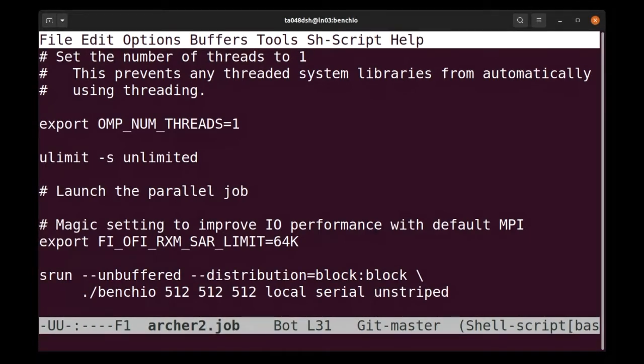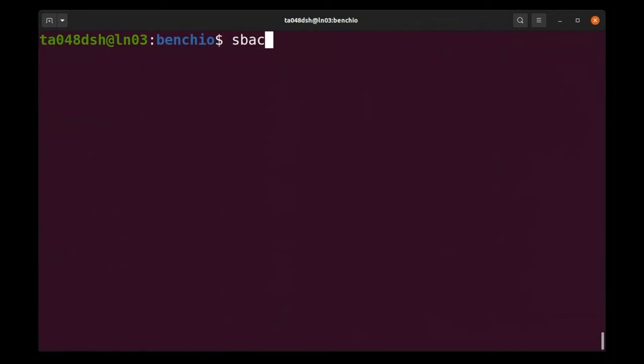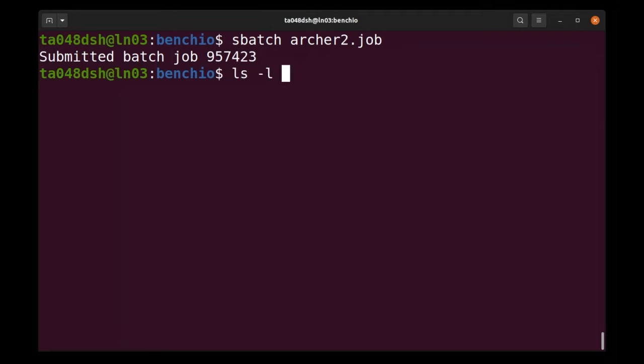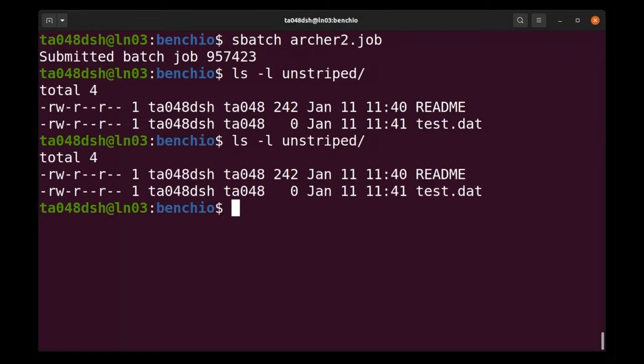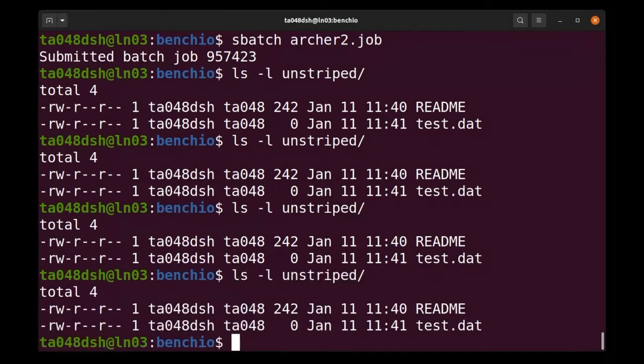512, but each entry is 8 bytes, so that's actually 1024 cubed, which is a gigabyte. I'm going to do local, which means that this is a local size. You can specify it as a global size for weak or strong scaling, but I'm going to do the serial IO, and I'm going to write to the unstriped directory. So following instructions, I just do sbatch archer2.job. If I do ls -l unstriped, we'll see at some point it should appear.